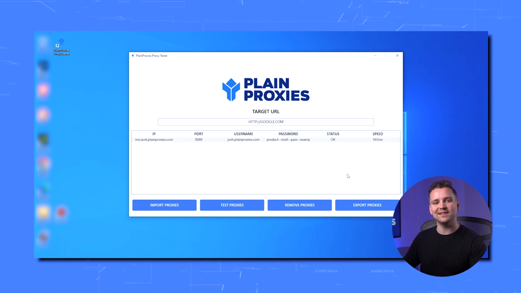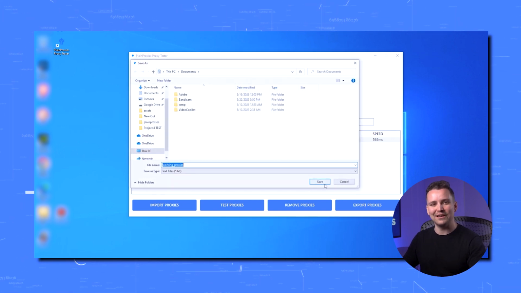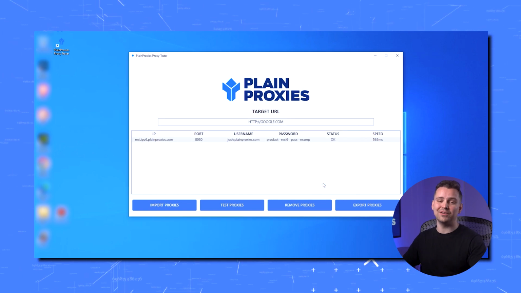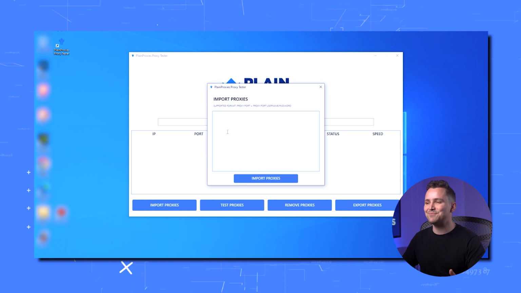After testing your proxies, you can export them by clicking on the Export Proxies button and saving them locally. Only the working proxies will be exported. If you want to remove current proxies, click the Remove Proxies button and import different ones.